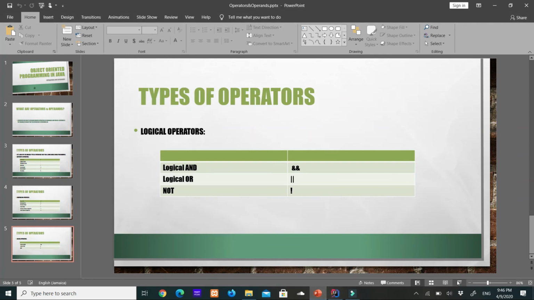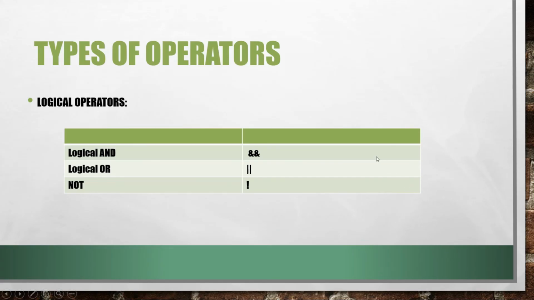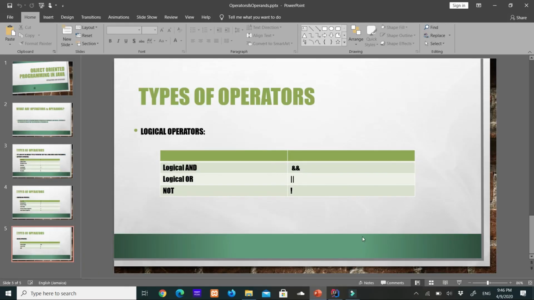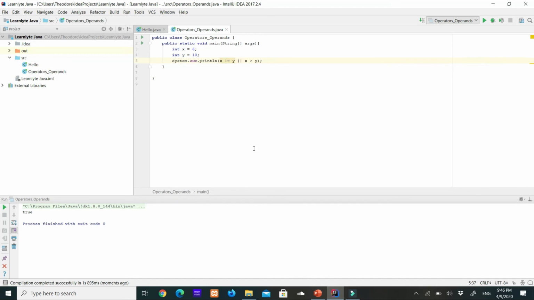So that should be it for operators. The last operator that I'm going to talk about is the assignment operator, which is basically just the equal sign. This equal sign right here is an assignment operator. It assigns the variable x a value of 6, and similarly it assigns the variable y a value of 10 down here. And that is known as the assignment operator, which is simply the equal sign.